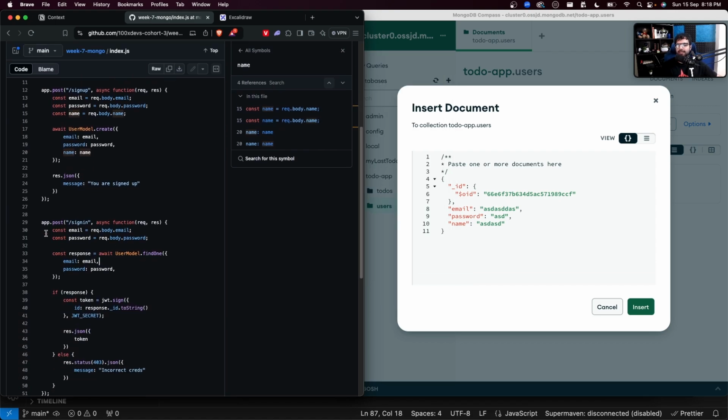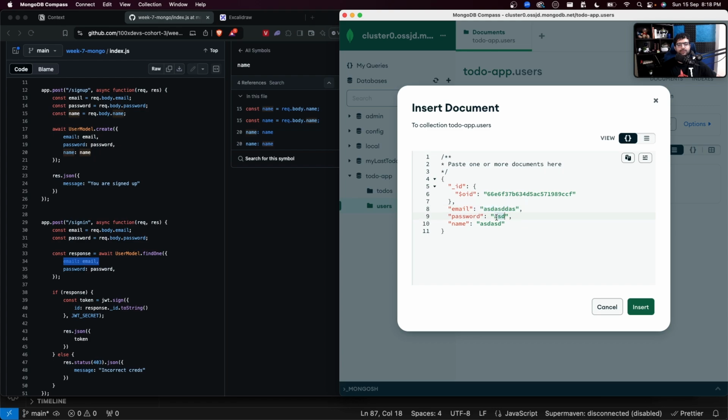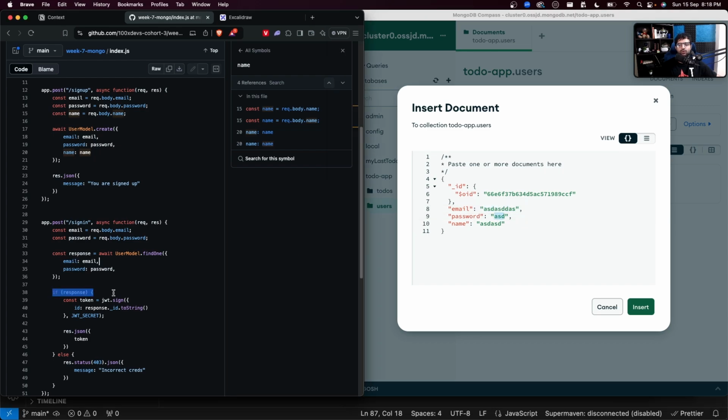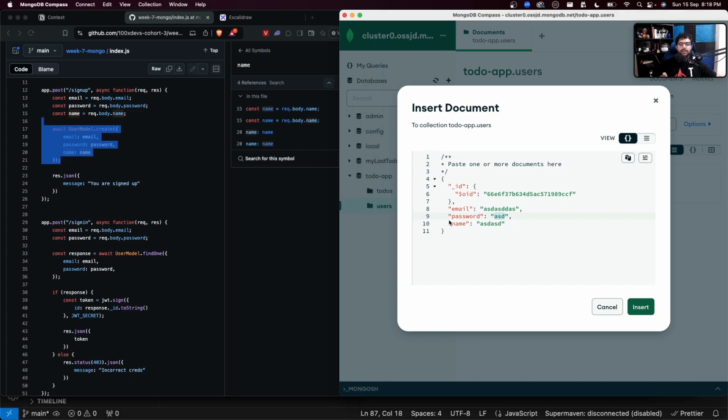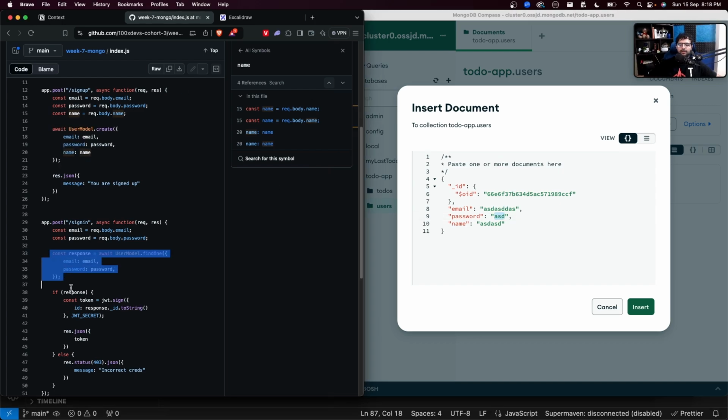Okay, here user sends us an email and a password. We take this email and password. We check, is there an entry in the database with this email and password? And if that is true, then we do token generation, something authentication. Let's forget about that. Let's just focus on this much part for now. Okay, here I put an entry in the database. Here I check whether or not this entry exists in my sign in endpoint.